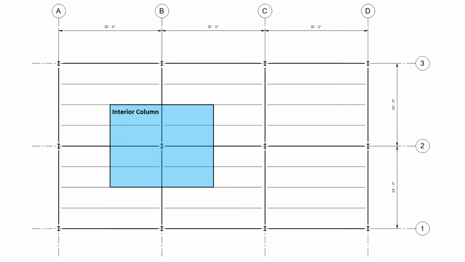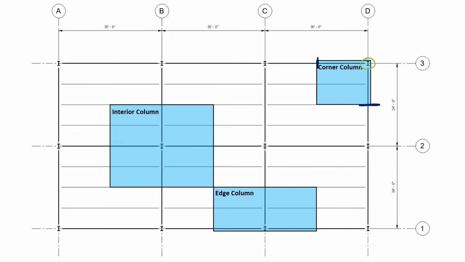Okay, we could do the same thing for an edge column like this. We would go halfway left and right there, halfway left and right there. In this case, we would go with the inside like that, and we would end up with a tributary area for the edge column that looks like that. And then finally, if we were interested in the corner column, like this one, for example, we would go halfway to the next column in one direction, halfway to the next column in the other direction, and then that would define our tributary area for the corner column.